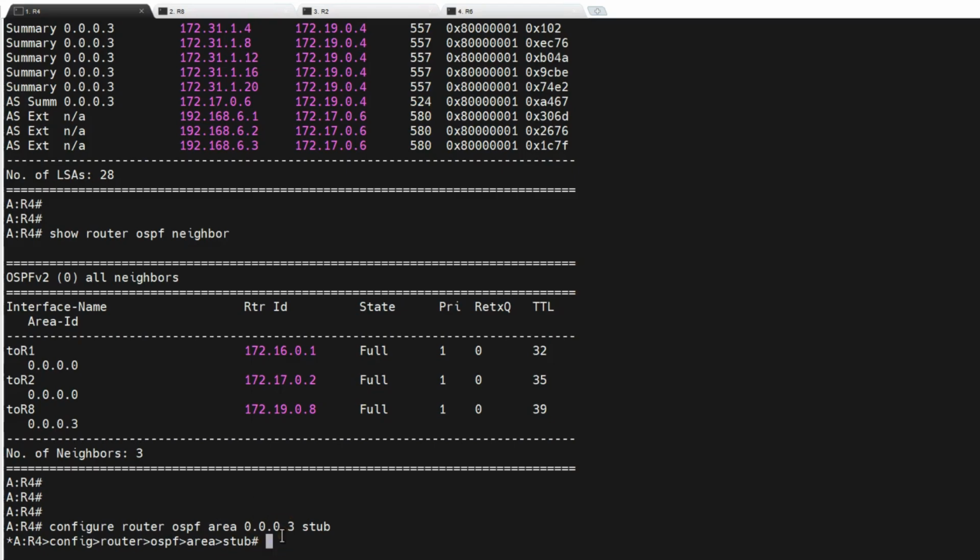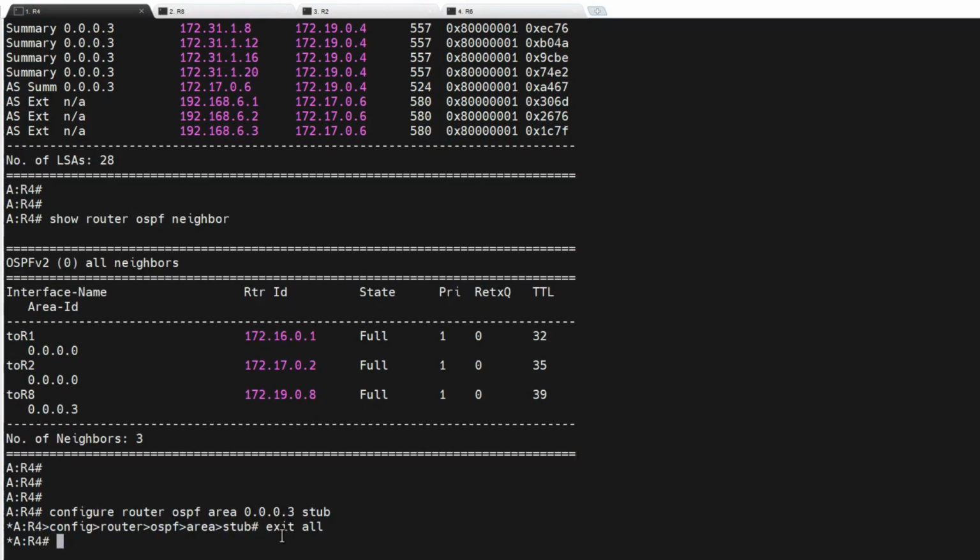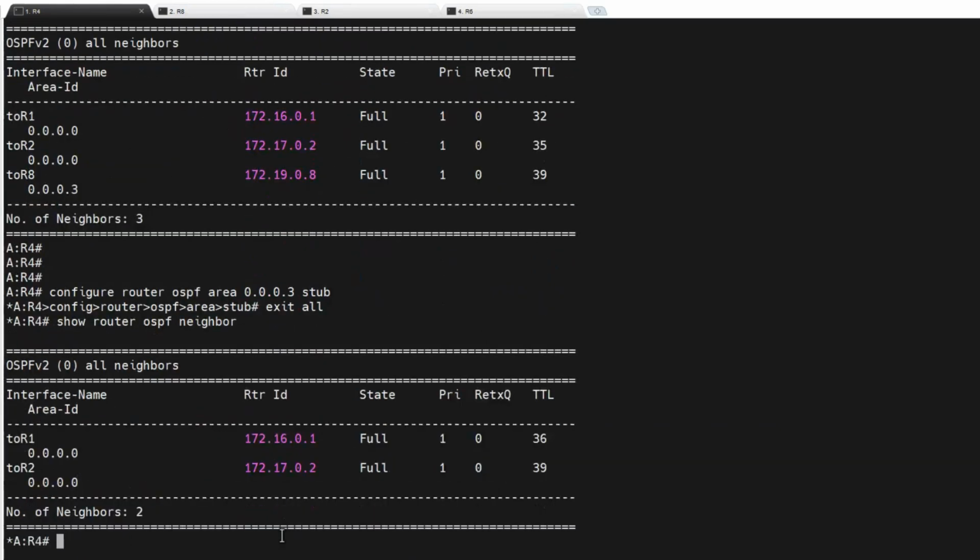So if we exit all here and issue the show router OSPF neighbor command again, you'll notice that we've lost router 3. Sorry, we've lost router 8, not router 3. We've lost router 8 within area 3. This is because we've only configured one end as a stub. For this neighborship to pair up again, we need to do this command on both sides. So let's go on and fix that.